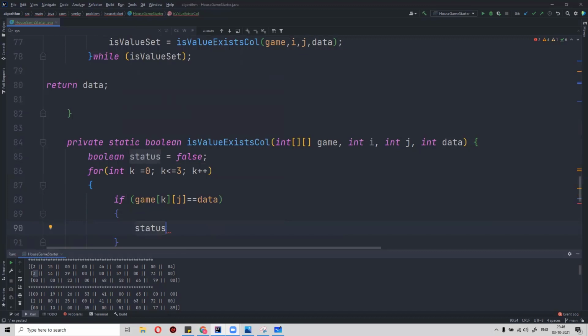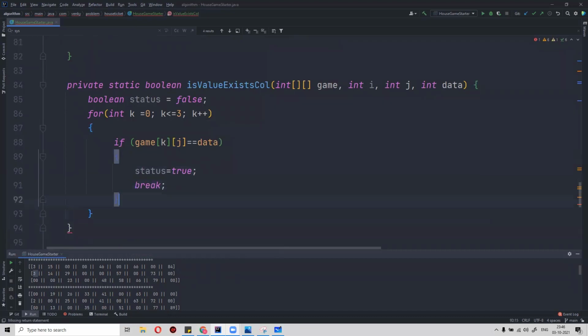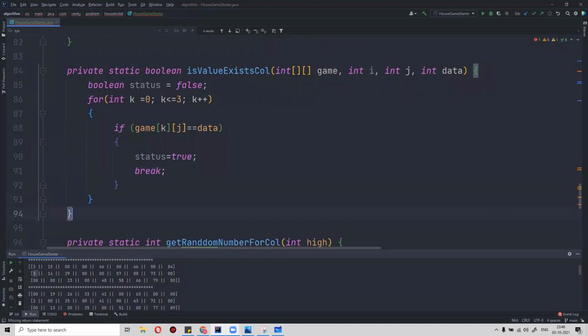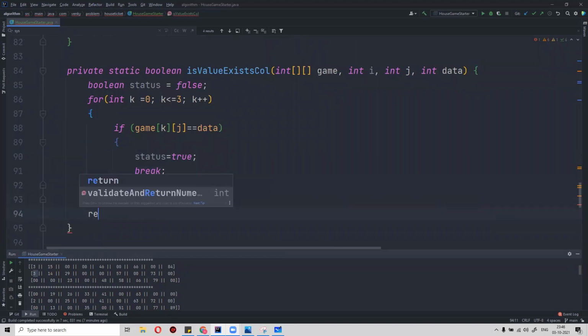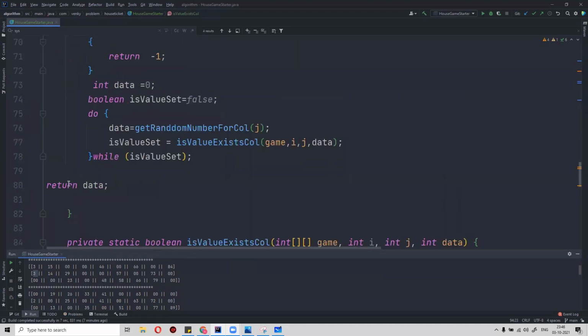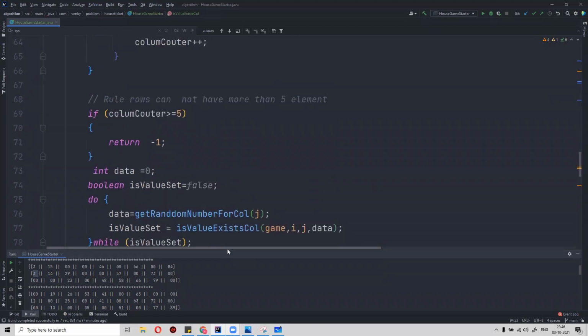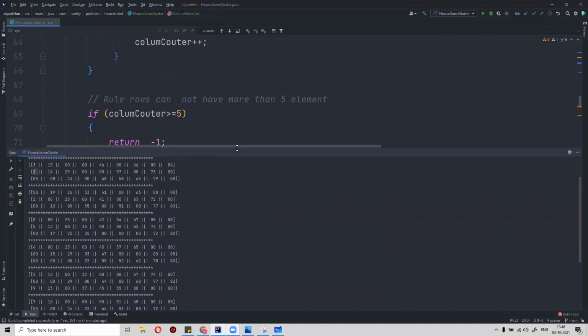Okay, and if it exists, make it true, and just break it. To make the compiler happy, we are just returning the status. Okay, and the status is like that, right? I hope we are very near to it. Yep. And now let me run this particular program again, and fingers crossed.